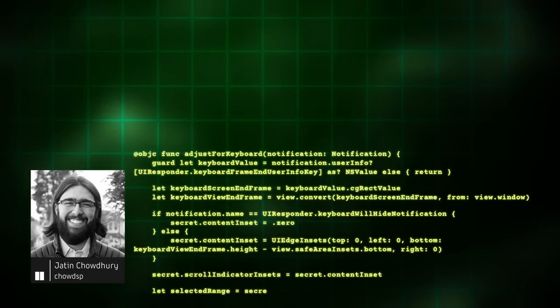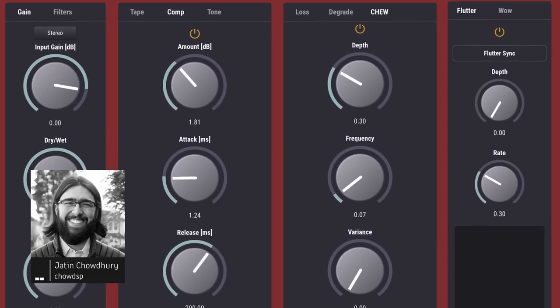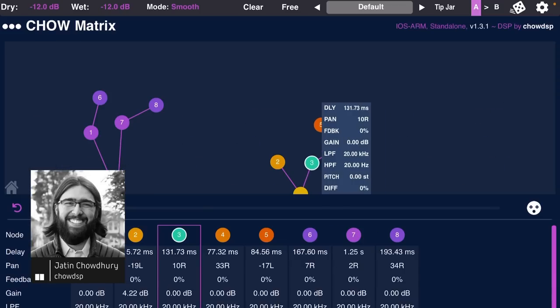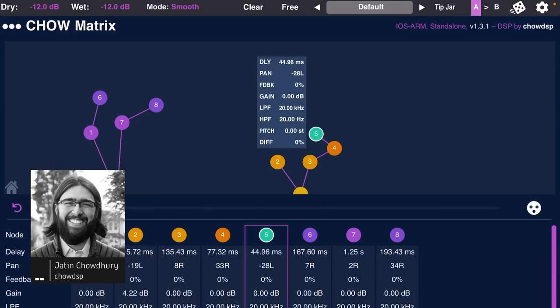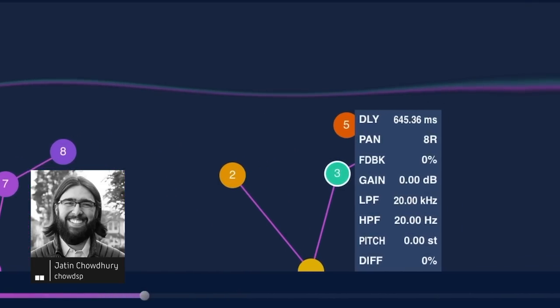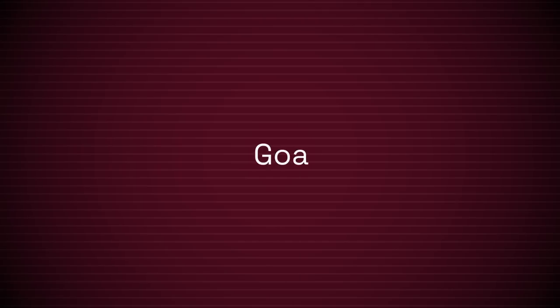There was another fellow who contributed a couple of designs to the tape plugin and the Chow Matrix plugin. He did a lot of really good work on that, figuring out how to visualize things in a way that wasn't overwhelming with information. And then there's just a bunch of other open source contributors who will pitch in a little bit of code now and then, or do some testing and raise an issue or a bug report or something like that. And so that's super helpful too.